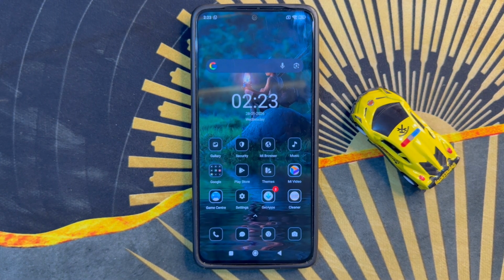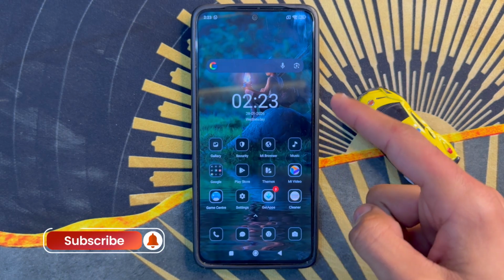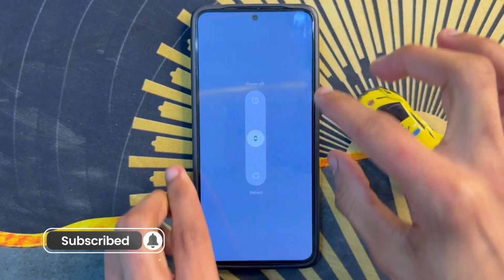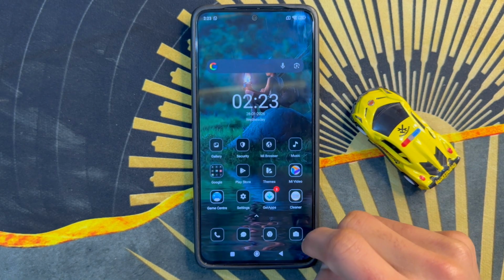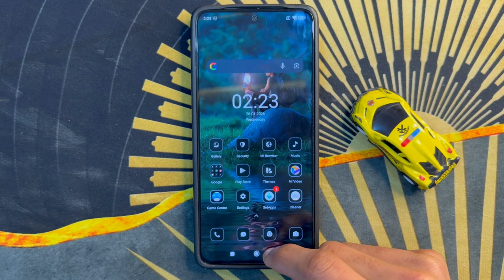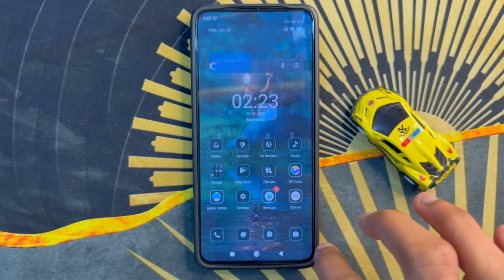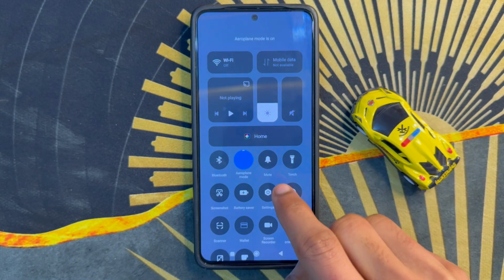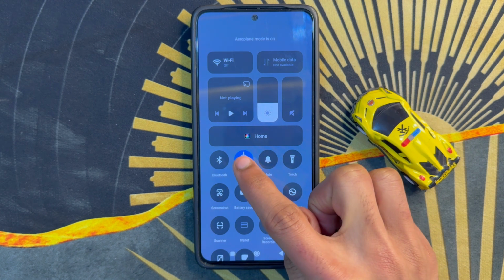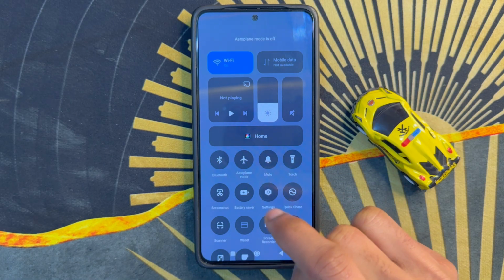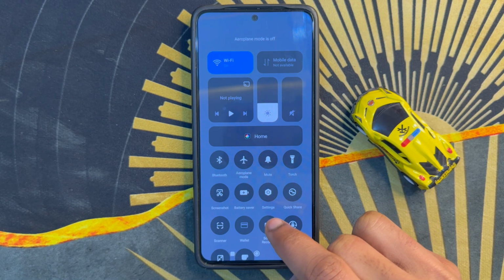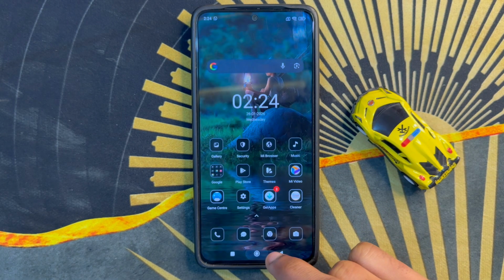Let's start the video. First of all, if you want to fix this problem, restart your phone. Click the power button and volume up button at the same time, and restart the phone. After restarting, open the quick settings panel, just swipe down, and turn on flight mode, then turn off flight mode. Turn flight mode on and off 1 to 3 times. After the process, you will see your problem is solved.